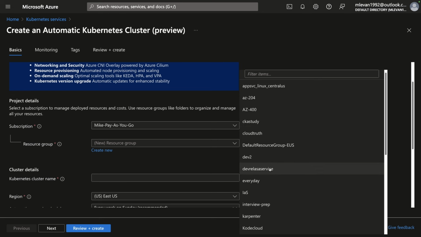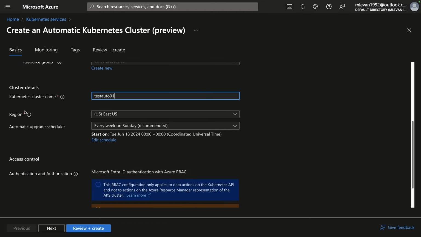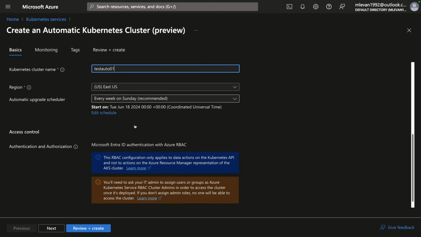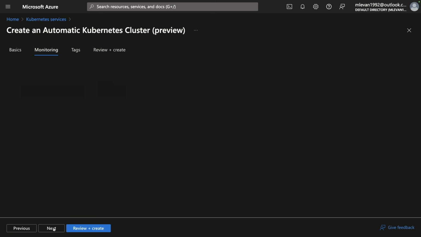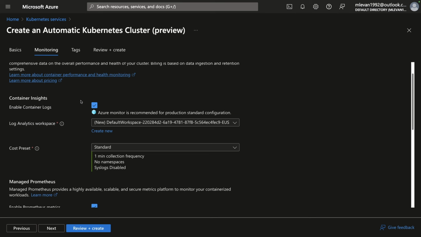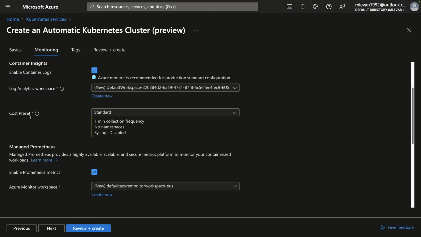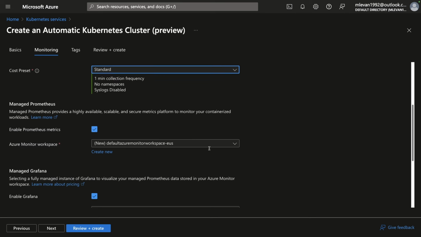The resource group that I want it to exist in, the name, test auto 01. I can specify the region, the automatic updates, access control for authentication and authorization. Azure Monitor, I can set up some observability here with Container Insights, which is awesome. Cost preset, onboarding to cost optimization settings requires the use of managed identity. So you can specify that here.